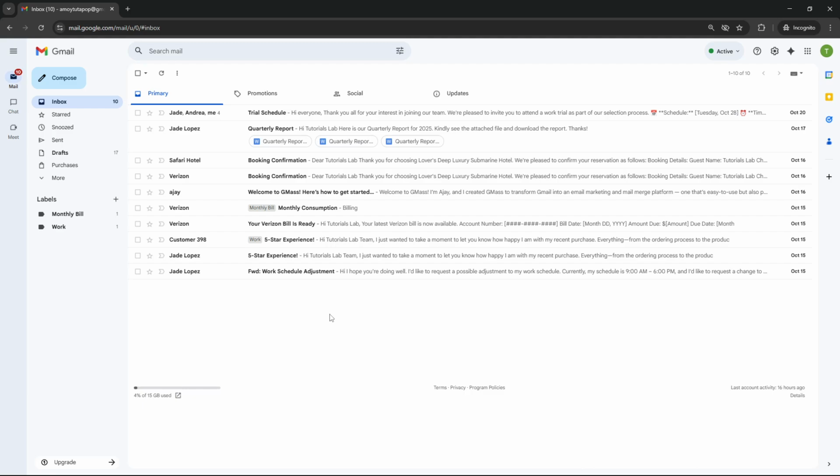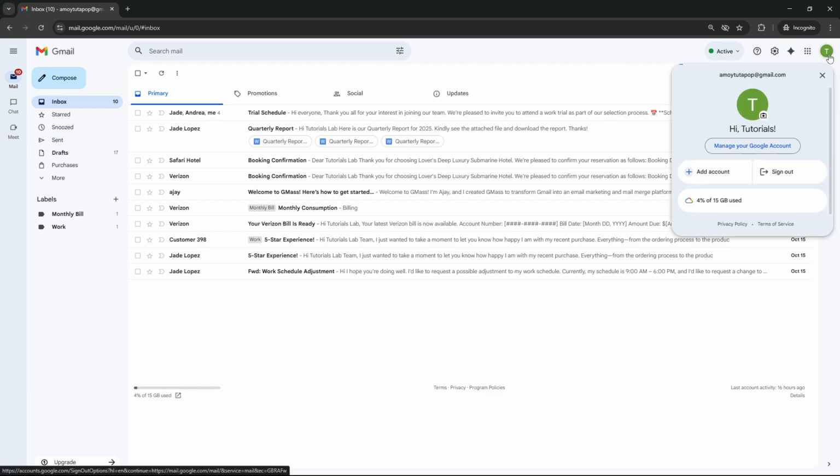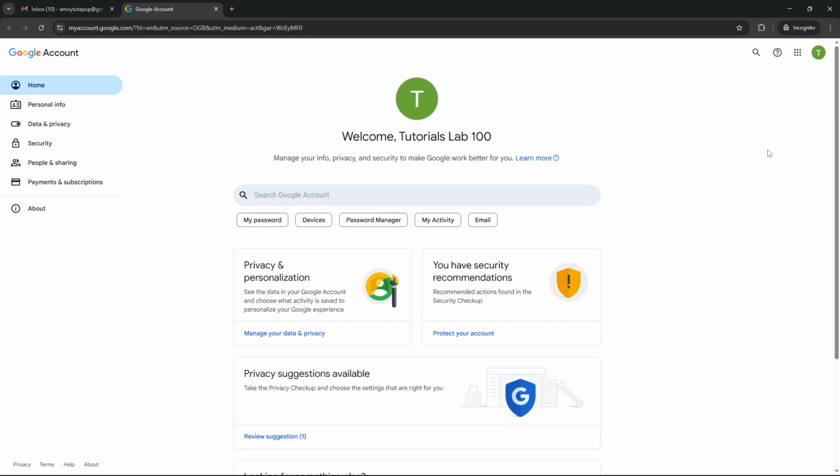First, open your web browser and navigate to mail.google.com. If you're not already signed in, you'll be prompted to enter your Google account credentials. Once you're in, look at the top right corner of your screen where you'll see your profile icon, click on it, and a pop-up window will appear. From the options presented, select Manage Your Google Account. This takes you to the central hub where you can control all aspects of your Google security and settings.